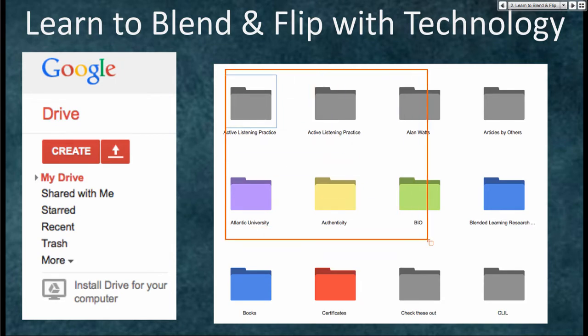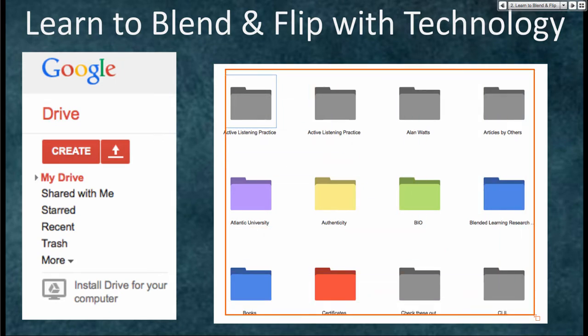Okay, what would you? There we go. There's a real box. They're folders. Exactly. They're folders, and you can organize, and you should organize, because otherwise it's going to be really difficult. Organize all your documents in folders.